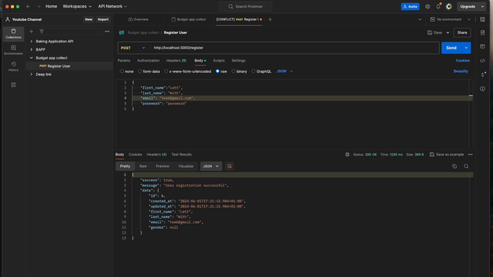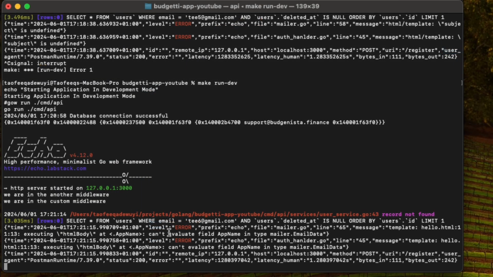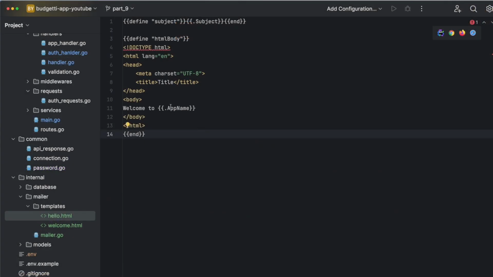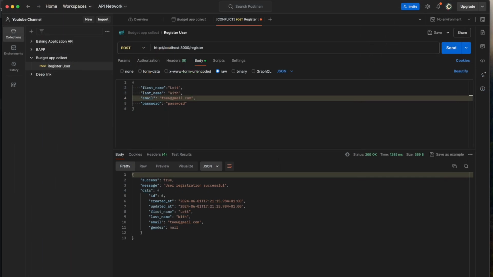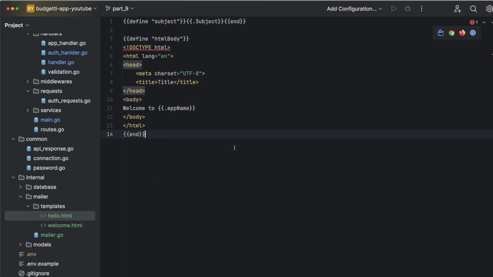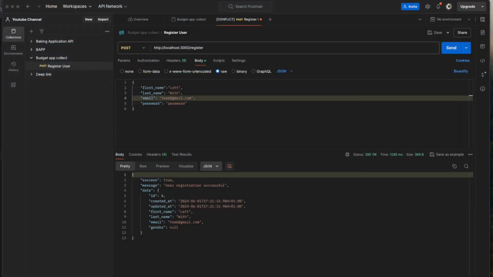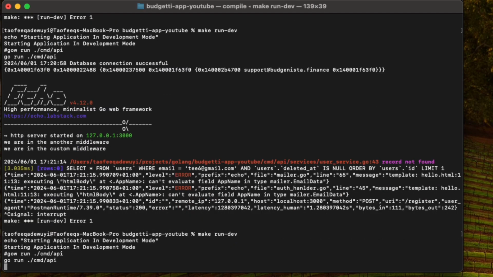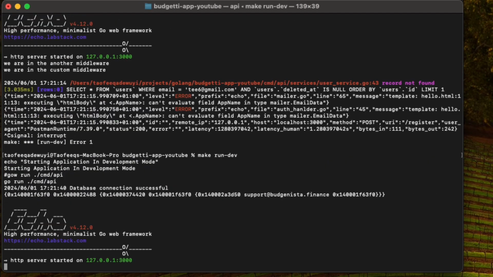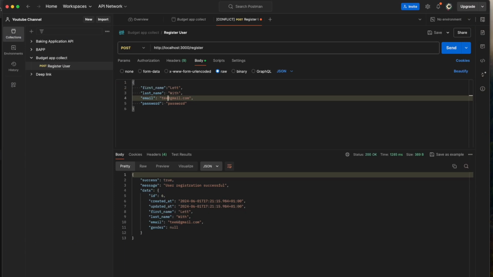So I think our email, okay, we are getting another error. Can't evaluate field app name. So this will be in small letter, because we've actually changed the attributes. So let's see if it will work again. Let's reload. Let me say 7.